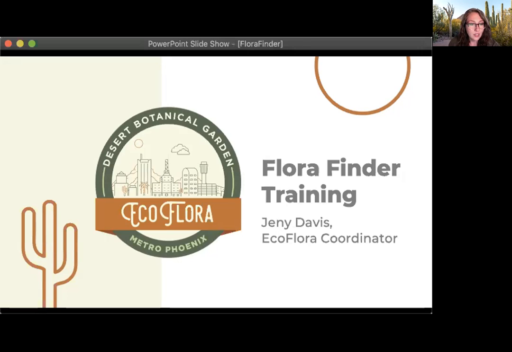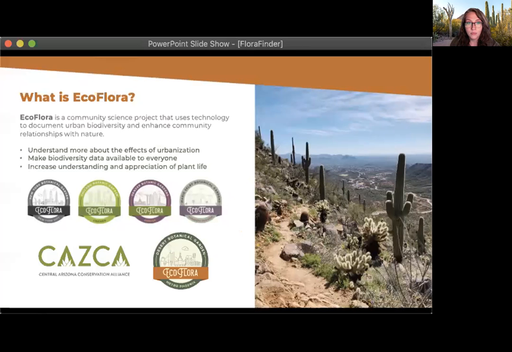So the EcoFlora project is a community science project that collects data on urban biodiversity, specifically plants. Now we take observations of everything because we look at ecological interactions too, like birds and what they're eating plant-wise. But at the same time, we enhance community relationships with nature through events, trainings, and science communication like newsletters and social media. You can read our 3 goals here on this slide.